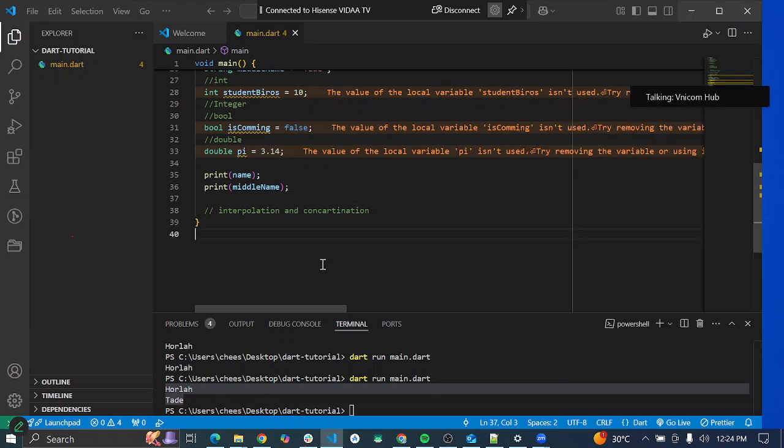Okay, you guys can see my screen here. Now we have something called interpolation and concatenation. Concatenation is a way we join two or more string variables. Now let's say, for example, I want to print.